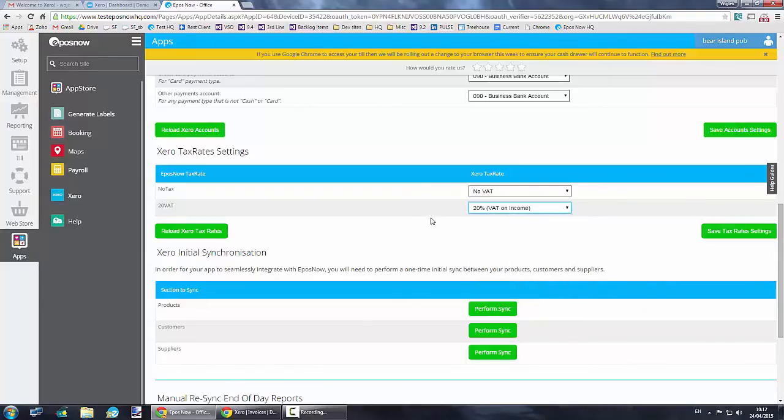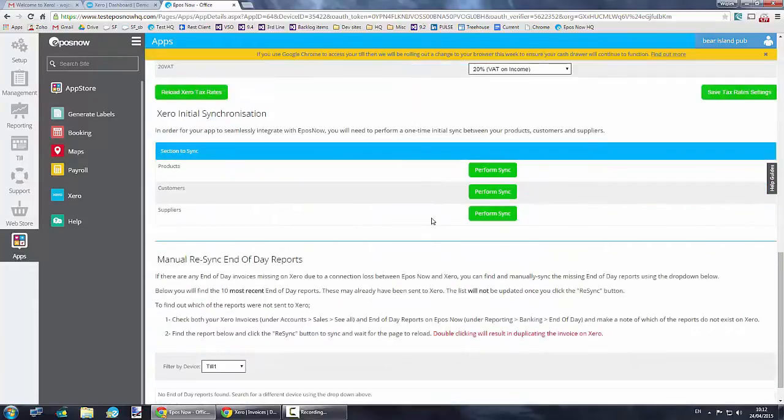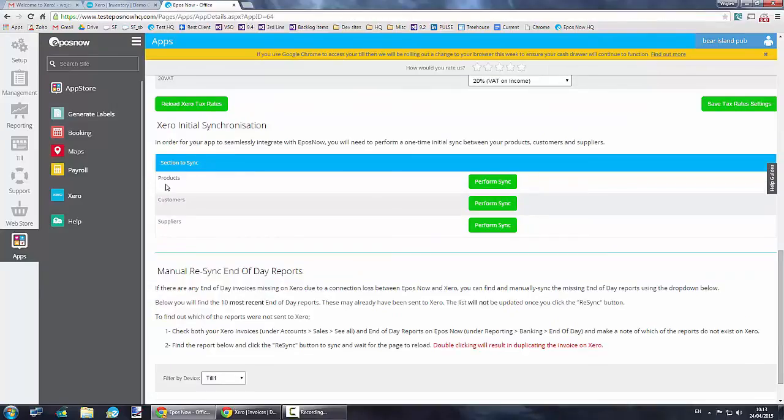Once you've matched your accounts and tax rate, you'll then need to carry out the initial sync between your Epos Now Back Office and your Xero account, combining your products, customers, and suppliers between both applications. This process will match the items based on either the product code or your customer and supplier account code. If you scroll down to the Xero Initial Synchronization section on the Xero console page, you'll notice three buttons, which, when pressed in turn, will sync your products, customers, and suppliers.